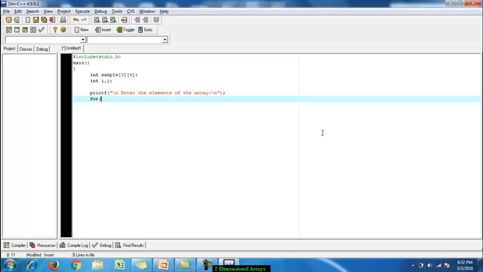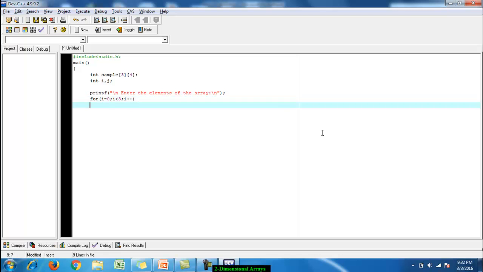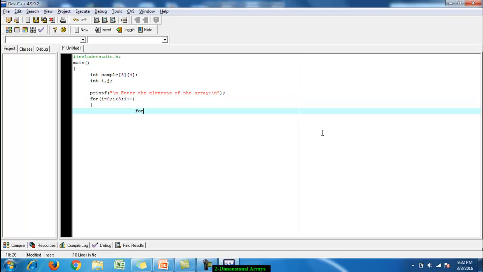The first for loop I'll be creating to represent the row. How many rows do we have? It is 3. So i less than 3 and i plus plus, right? Now I'm going to create a column loop: j is equal to 0, j less than 4, j plus plus, right?